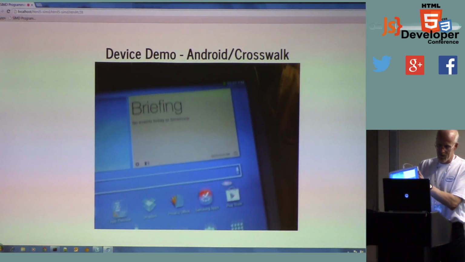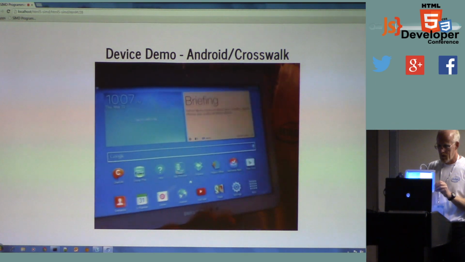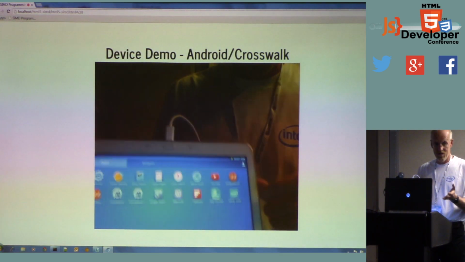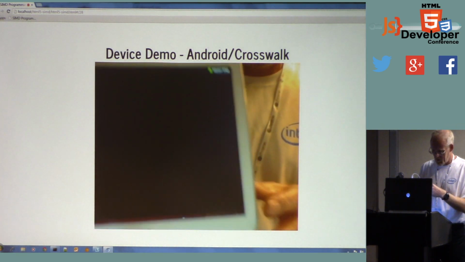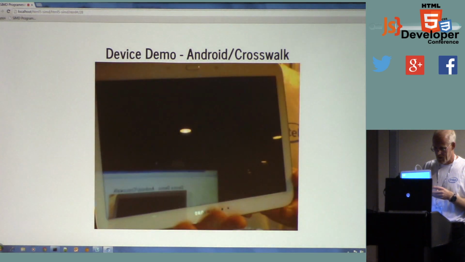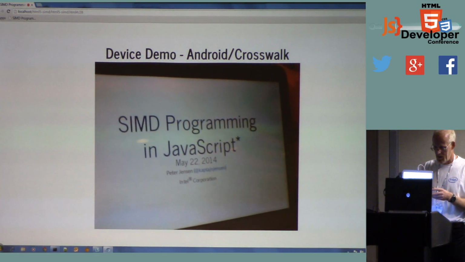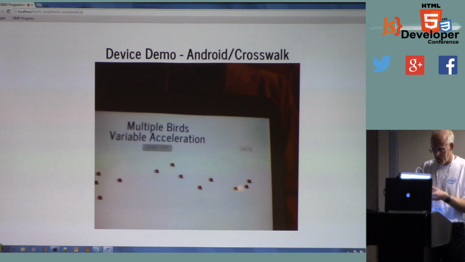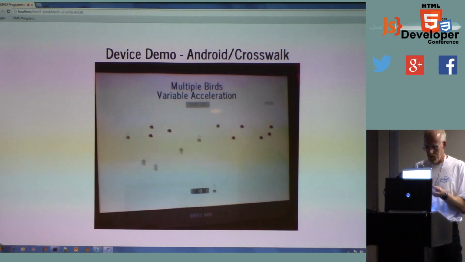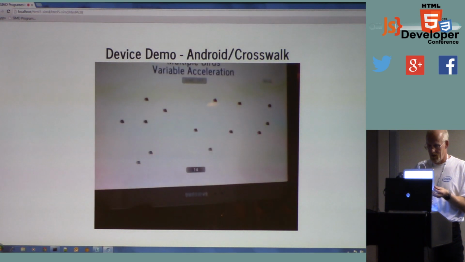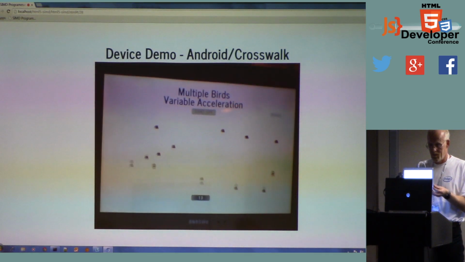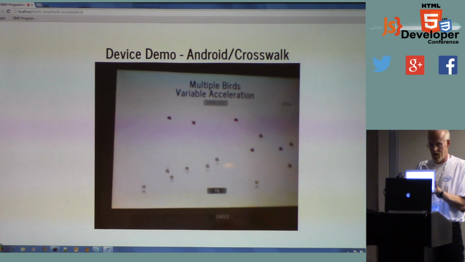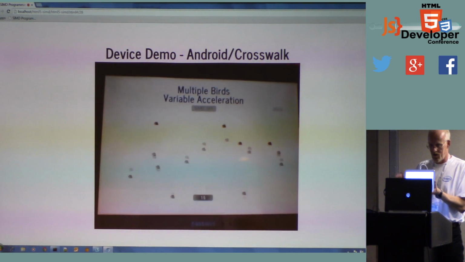I got this tablet here. I hope people can see it. As I said, I wrapped up this whole presentation as an HTML5 hybrid application. I'm going to open it up now. Okay, here we go. And let's go to the birds. So here, this is the Samsung Galaxy 3 with the Intel Atom CPU in it, and we have the SIMD features enabled in the runtime, in that Crosswalk runtime that's used to build this application.